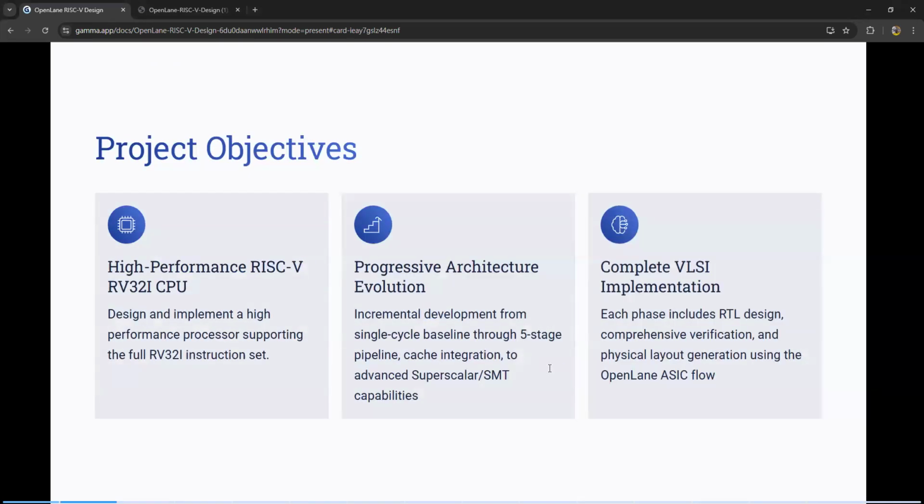The main objective of my project is to design and implement a high-performance RISC-V RV32I CPU. The processor will support the full RV32I instruction set, and the architecture will be developed progressively, starting from a single-cycle CPU baseline, then extending to a 5-stage pipeline, integrating the cache, and eventually moving on to the superscalar version. Each phase of the project will involve RTL design, comprehensive verification, and generation of the physical layout using the OpenLane ASIC flow.